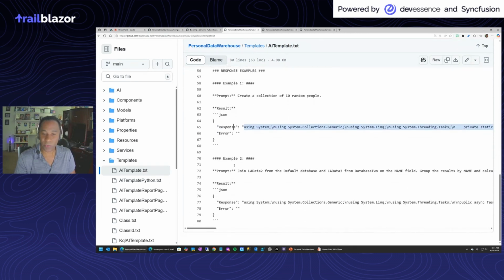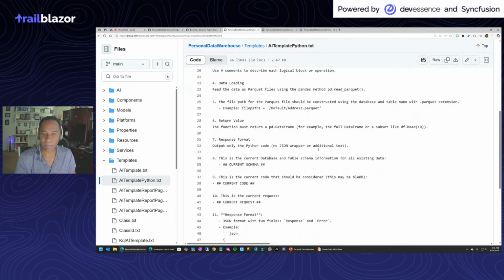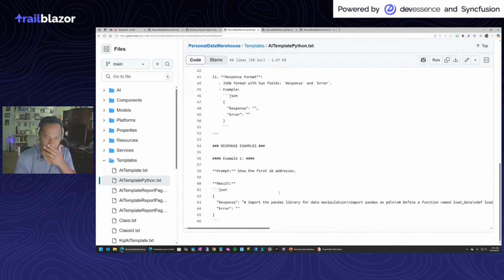So here I'm giving just 2 examples, but giving it more and more examples, that's the key to getting AI to work. So again, this is the one for the Python template. It's pretty much the same thing, but this time it's in Python.